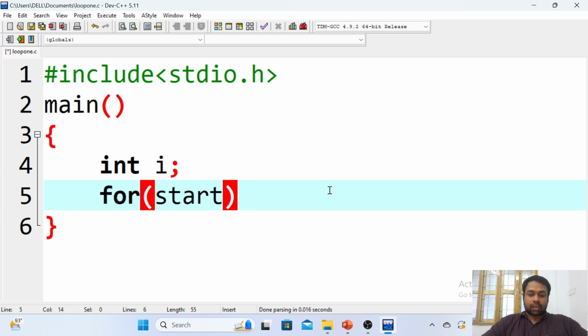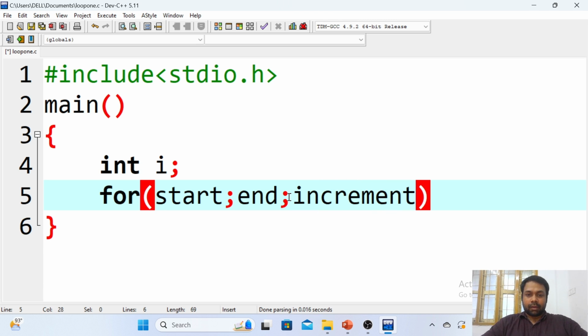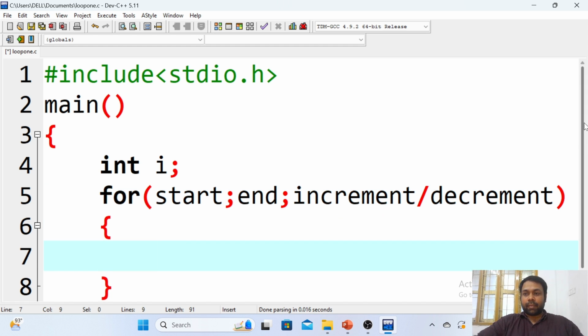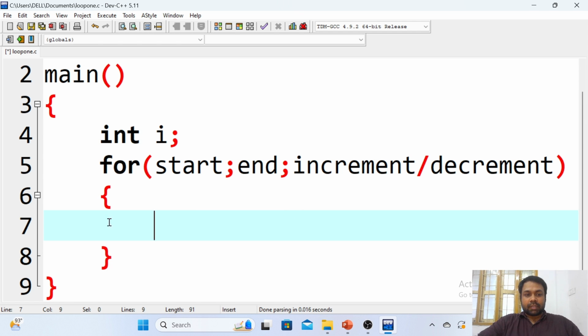This is, you can call it, a starting point, semicolon, ending point, semicolon. If your starting point is a smaller value and the ending point is a greater value, you have to move forward, so increment. Or if your starting point is a greater value and the ending point is a smaller value, then you have to go backward, so that's a decrement. Increment or decrement. In this way you have to write it, with open and close braces.